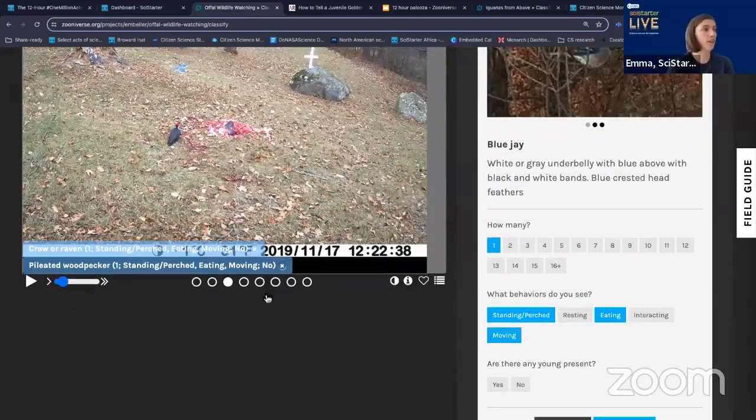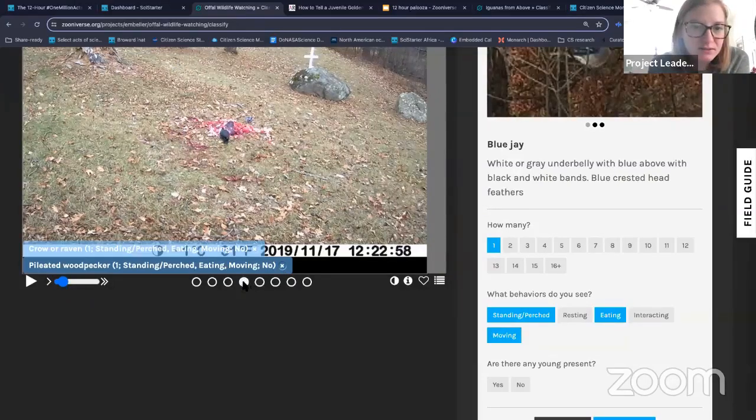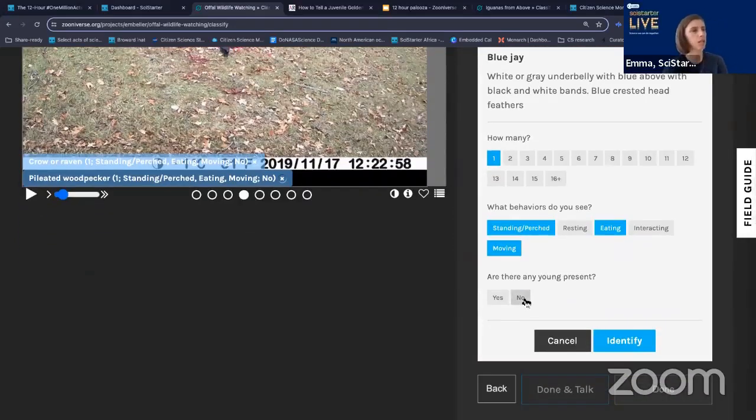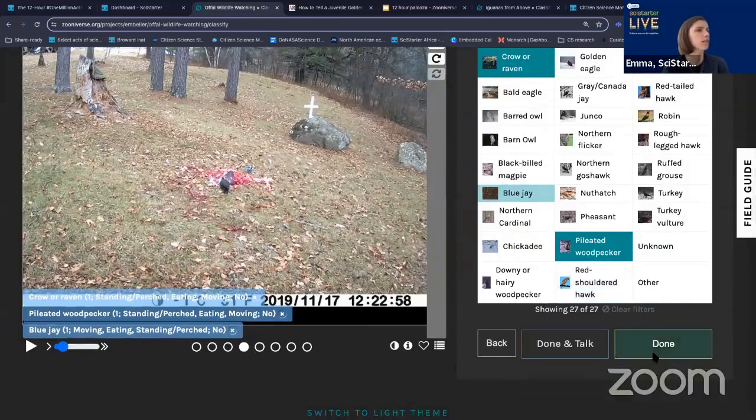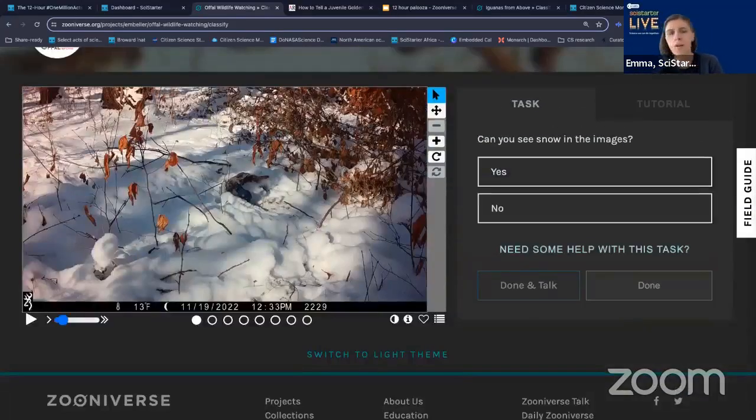Okay, so blue jay. I thought it was eating because of this one, but it's so close to it that I feel like it counts. And then no young. And then we got all three. Done. All right, and then let me check the time.